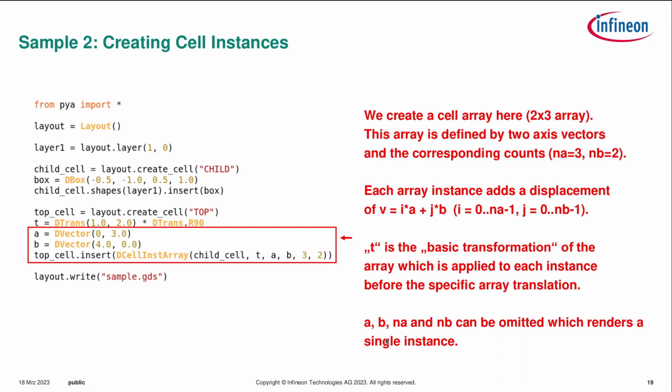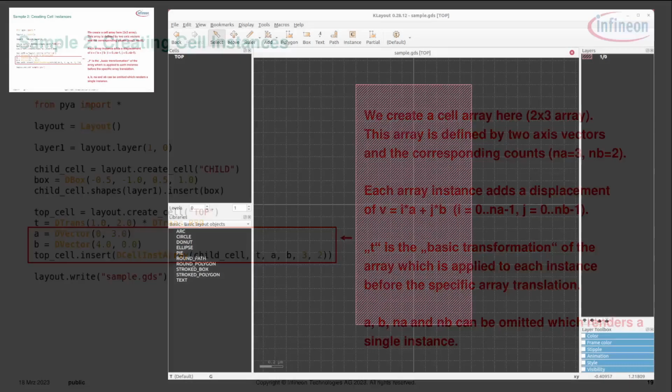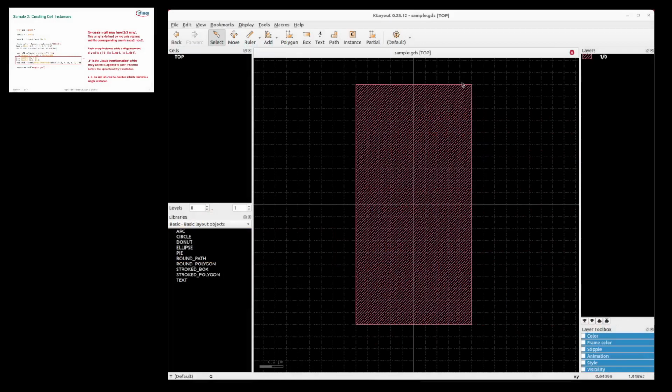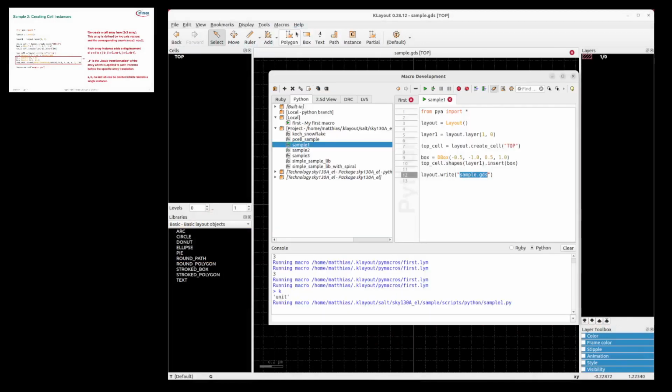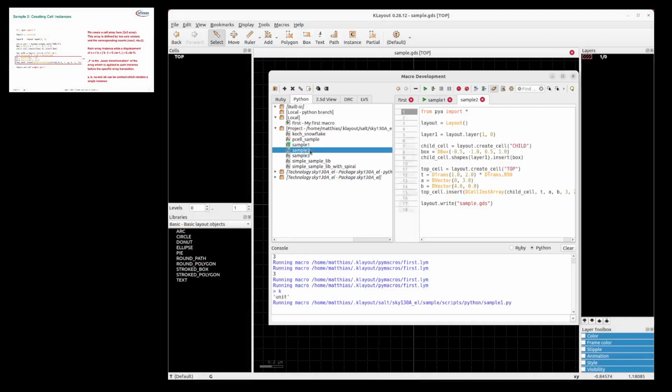And let's see this in action. So I will open the macro IDE once again. Let's open the second example. This is exactly the text we were looking at right now.